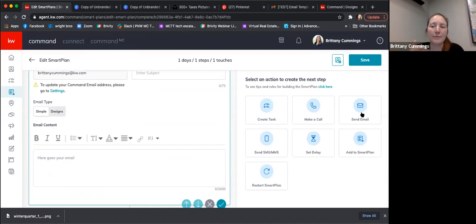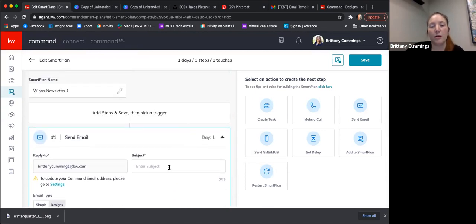And you could add other steps, like you could send a follow-up text like, hey, did you check out my email? What did you think? You could set up a reminder to give your clients a call. But if you just needed a quick one-off email, you can do that very easily through Smart Plans. Just do the subject of your email, almost springtime.